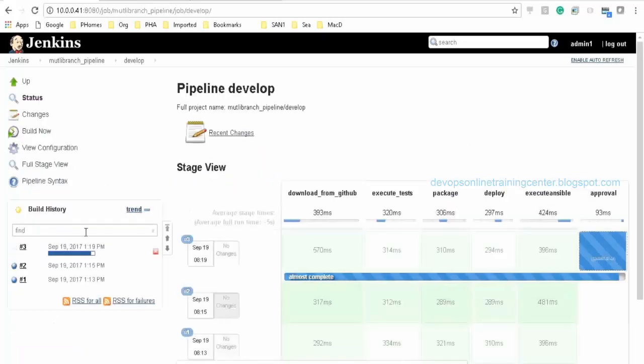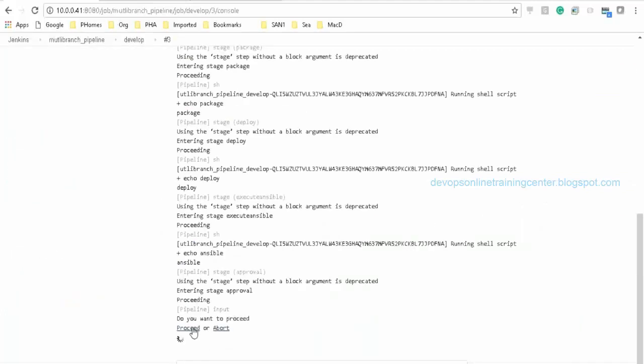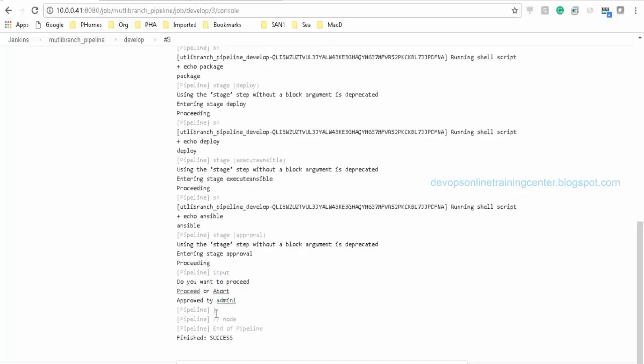I go here, approval. Let us see what is happening. See, do you want to proceed or abort? If I click proceed, then only it will go to the next step. This is called the input step. So if I say proceed, it will go to the next step, approved by admin 1, finished, success. If I abort it, it will abort there.